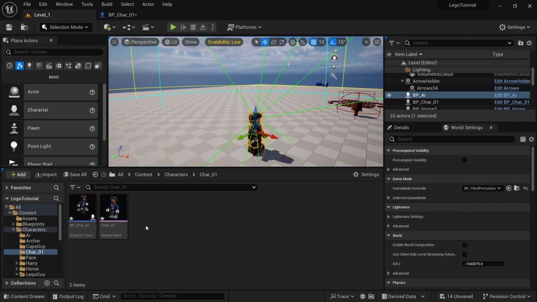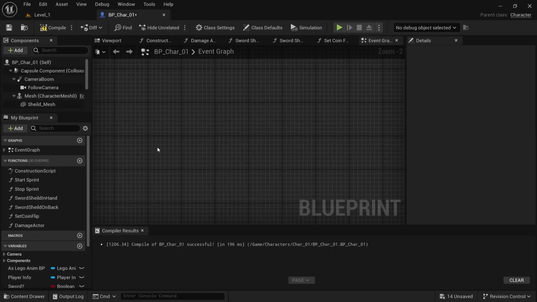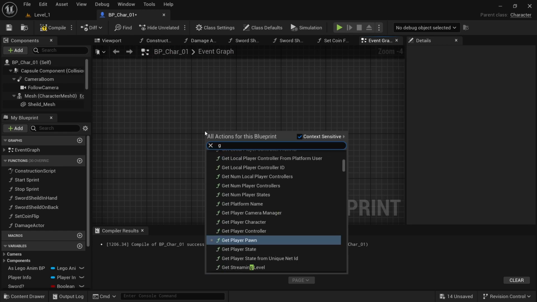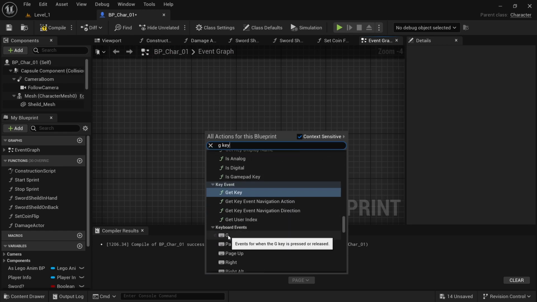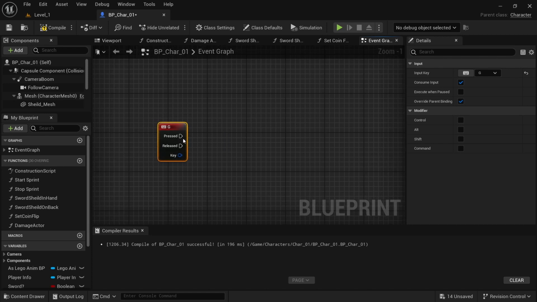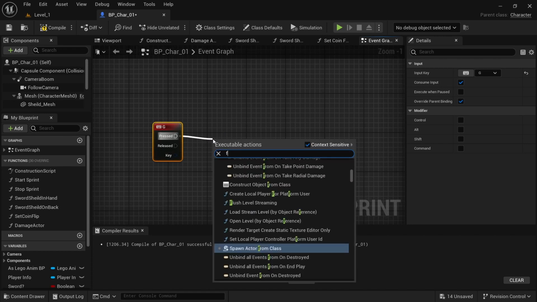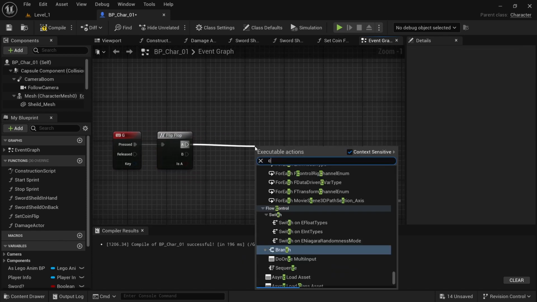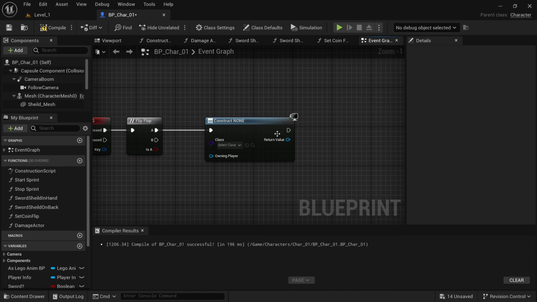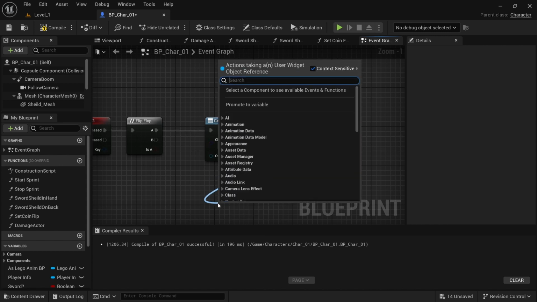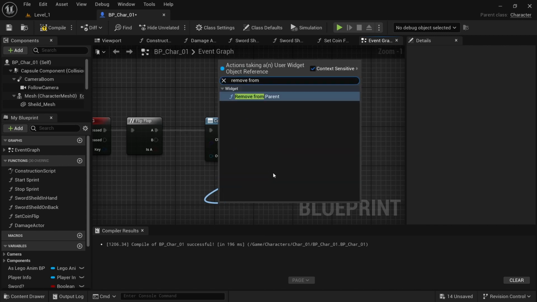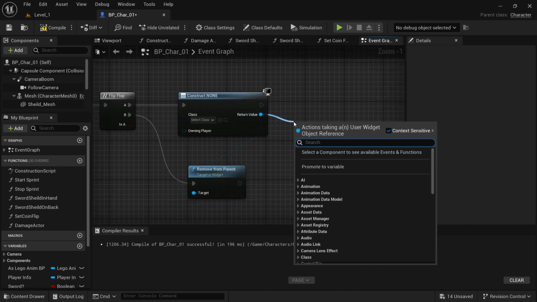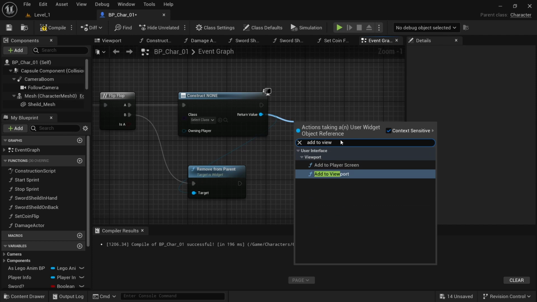So the first thing we want to do is open up the blueprint character, and we want to find some space down here. Right click, press the G key, and then keyboard events G, drag off of pressed, and then we want to get a flip-flop. We'll click that, and on A we want to create widget, and then on false I want to drag out of that and then do remove from parent, and then I'll click to detach that, and then off of here I want to add to viewport.